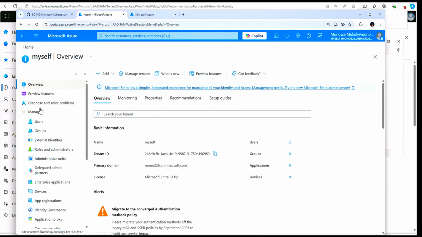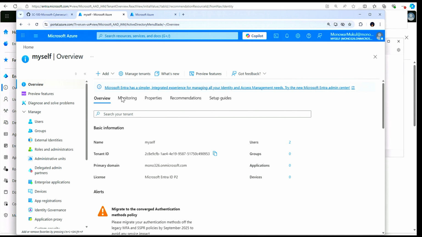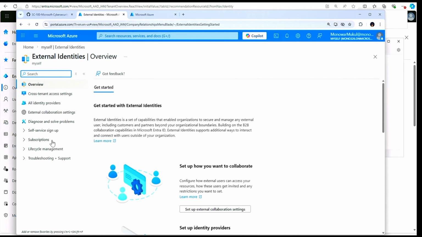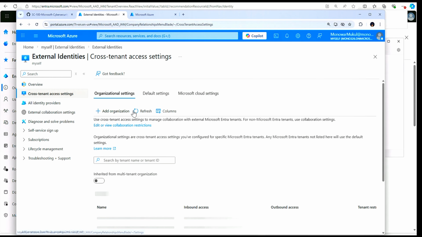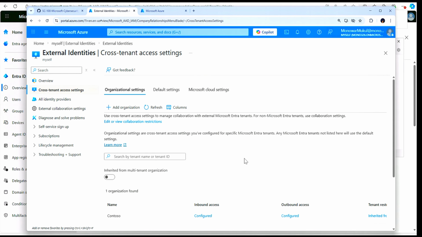So first, if I go to Azure Entra, and go to external identities, and then cross-tenant access settings, I have already set this up on the other site, like the myself tenant, for the Contoso one. So now I'm going to set this up on the Contoso site for this myself tenant.